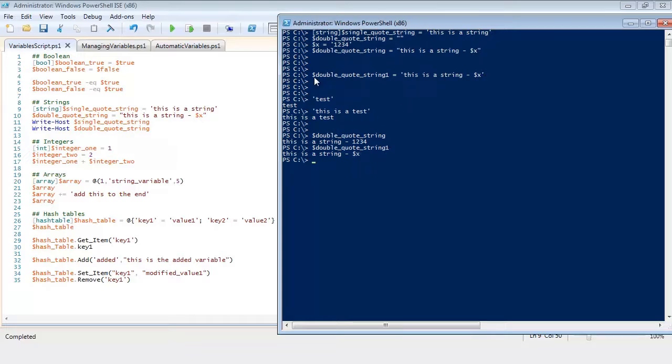Let's do this. I did a double quote string 1, this is a string, and then the exact same string here, but this time I only put it in single quotes. And this is what happens when you put it in single quotes. It just gave you the literal value of $x. It didn't actually go in and evaluate that variable before it echoed it out to the console. So that's the difference between the double and the single quote. The single quote doesn't evaluate the variable. The double quote evaluates any variable inside of the string.